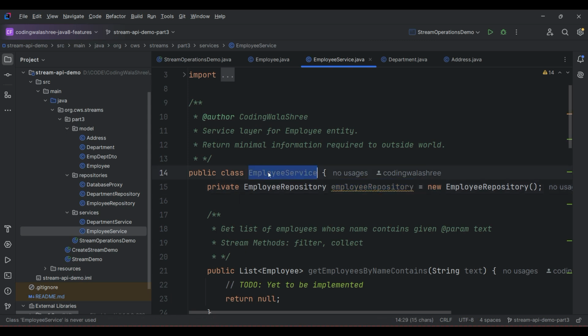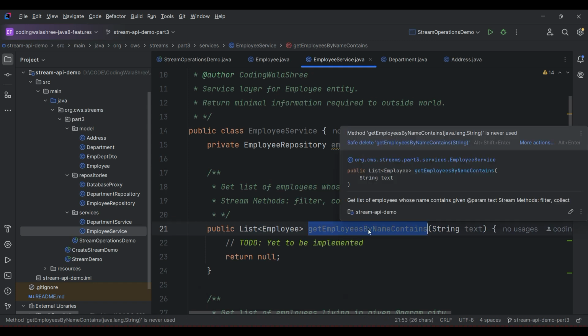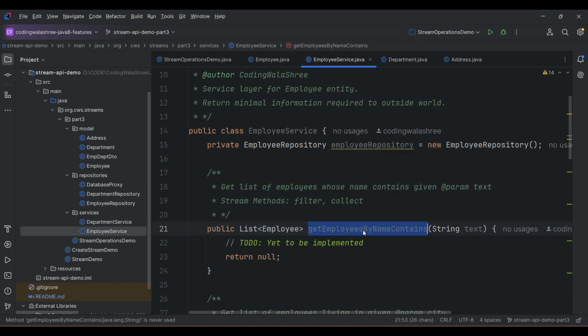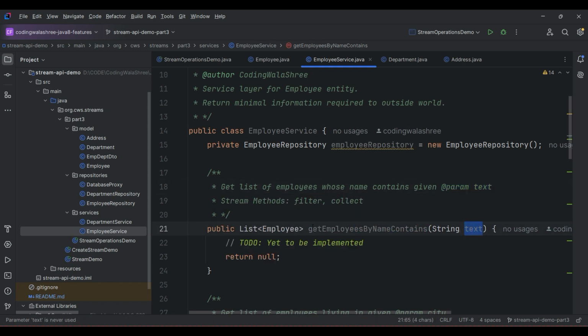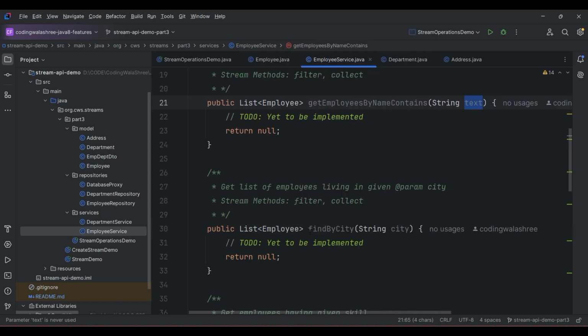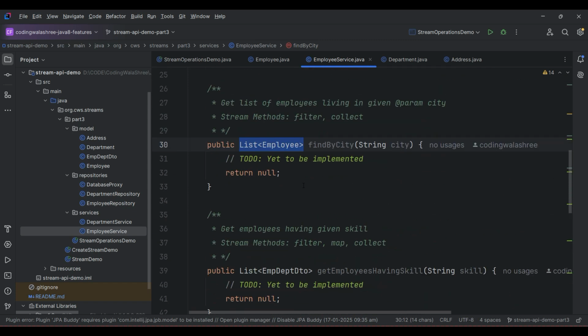So service has to facilitate functionalities which are offered by repository layer by means of providing some interfaces or methods. Right? For example, I have given signature of few methods in order to implement them in this particular video. For example, this method get employees by name contains. What this method does is it gets a list of employees whose name contains a given parameter string. For example, name contains ABC. So it will give all the employees whose name contains ABC. So find by city, you want to get all the employees who are living in a particular city, and so on. So we will go through all the methods and we will implement these methods.